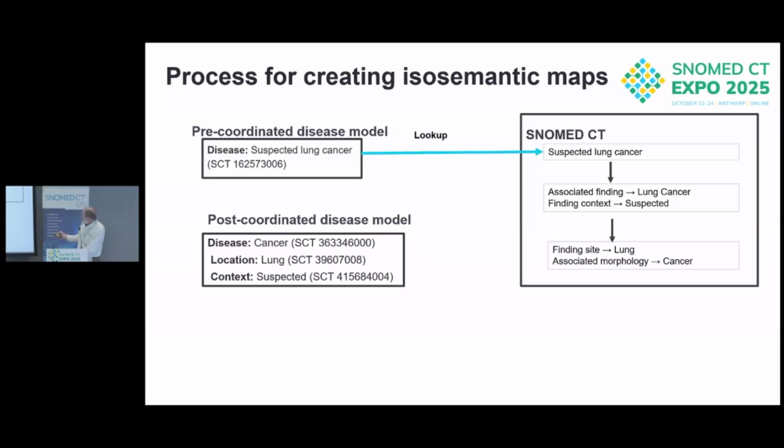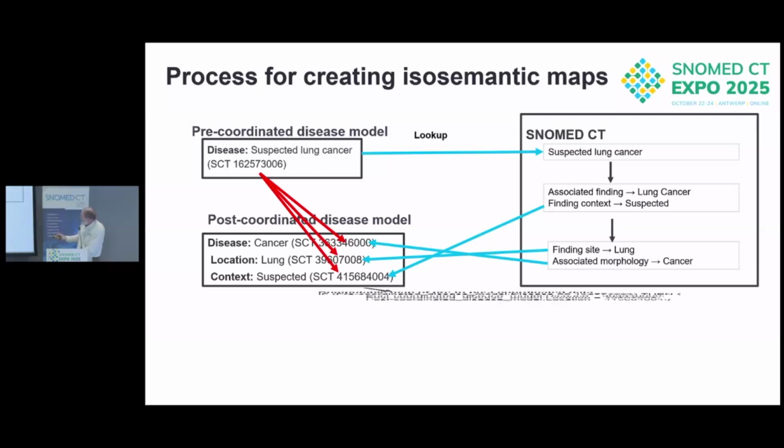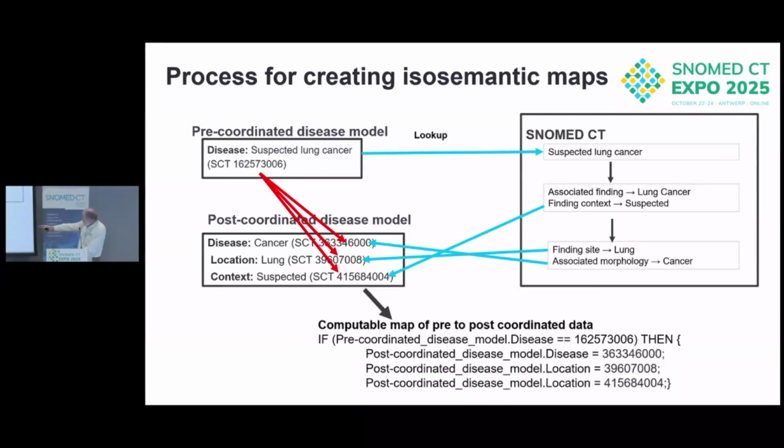You can say, oh, I look up suspected lung cancer in SNOMED. It gives me the associated finding lung cancer unsuspected, and then it tells me that lung cancer actually breaks out into lung and cancer. And so you end up with that, and then what it represents is that you can go directly from that pre-coordinated concept to the post-coordinated concepts. And then you can represent that.